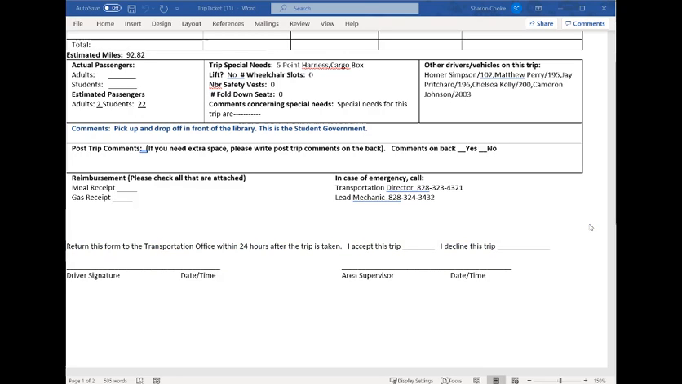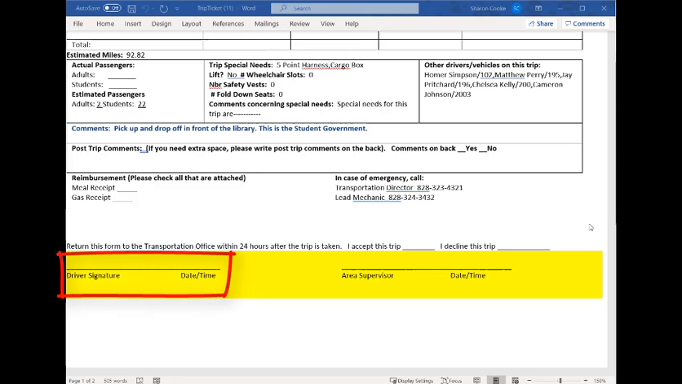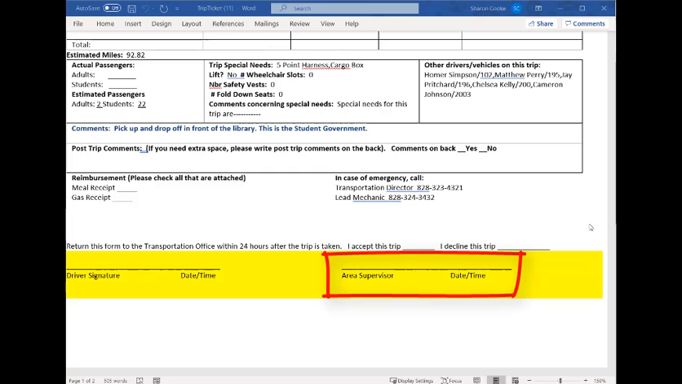The two signatures are going to be on the form. The first signature is not editable. The driver's signature, date and time, that will be on your trip ticket. However, the second signature, you can customize whose signature that is. So where you see area supervisor here, you can make changes to that.